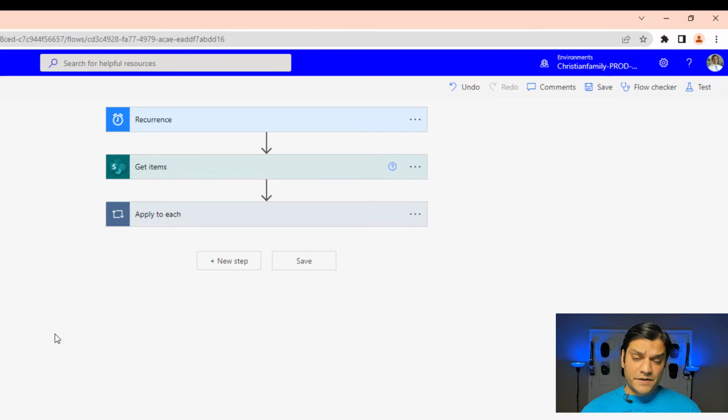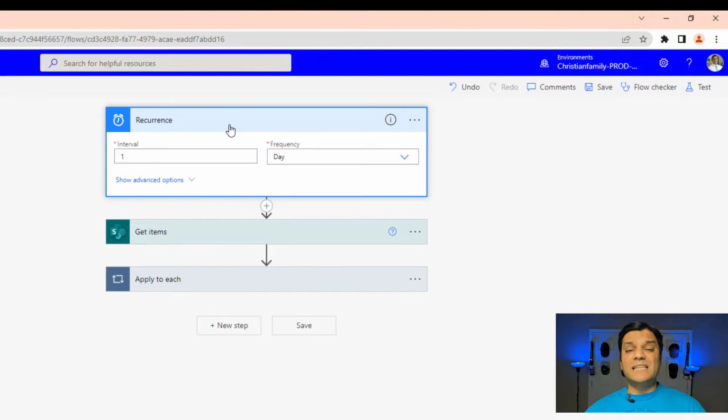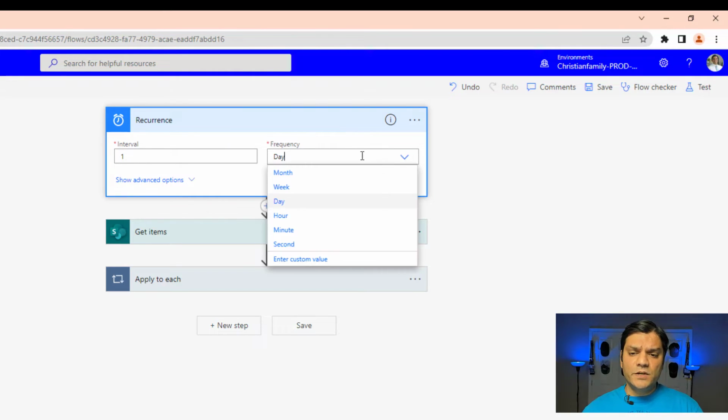So it's based on a recurrence. The recurrence basically means how often do you want the reminder emails to be sent. I set that as once a day, but you've got a few options. Over here, the frequency, you've got week, month, day, hour, even down to the second. Play carefully on selecting the frequency time because you're going to consume your flow runs, and all that jazz happens over here. So just be mindful. Therefore, in my scenario, I'm just sending these out once a day.